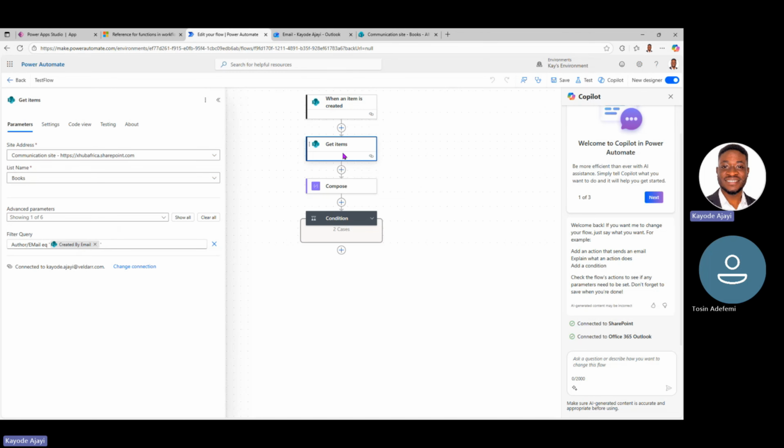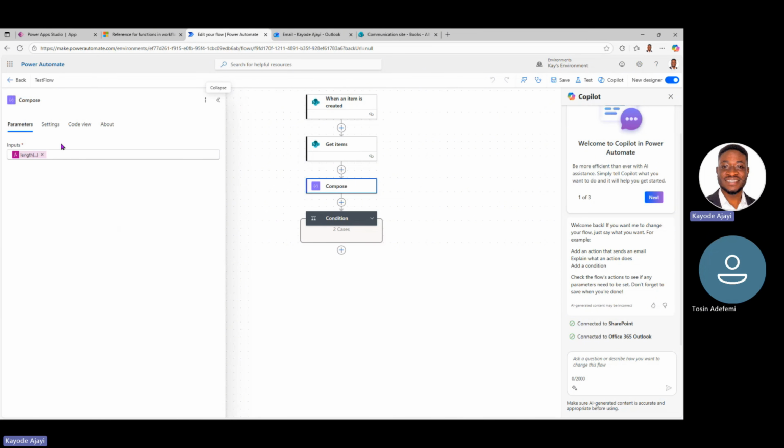So we've just added this compose so we see how many books has been created. We are not really using this compose. We can actually delete it. But remember, I said compose, you tend to use it as part of your troubleshooting steps, right? To just see what a particular value is at a particular time.